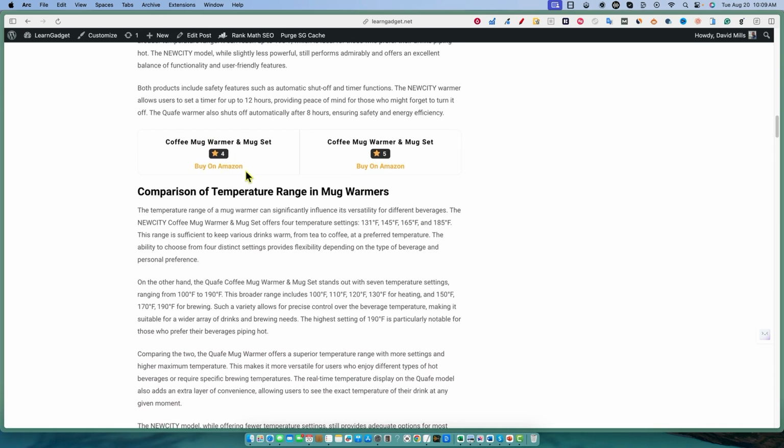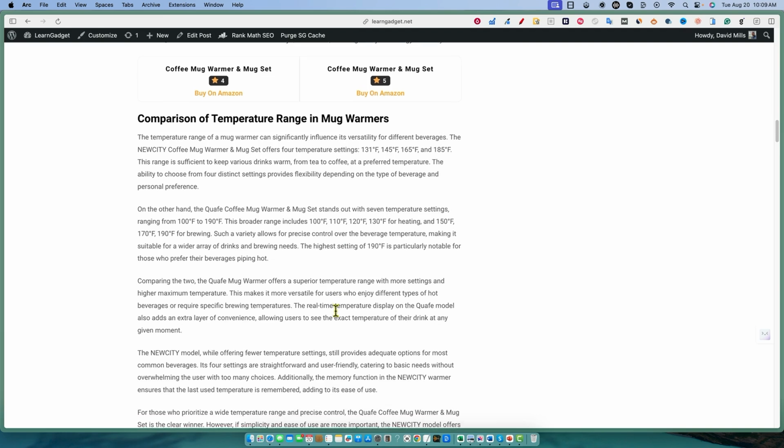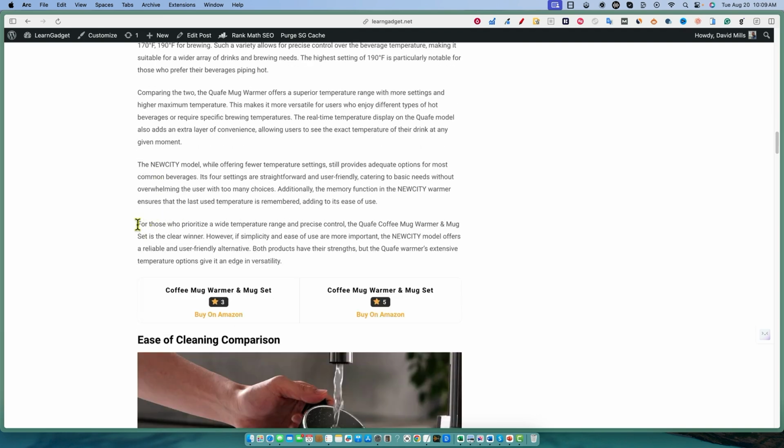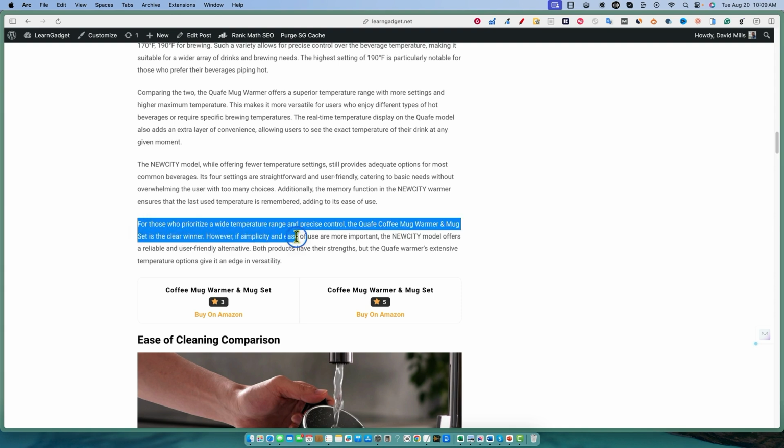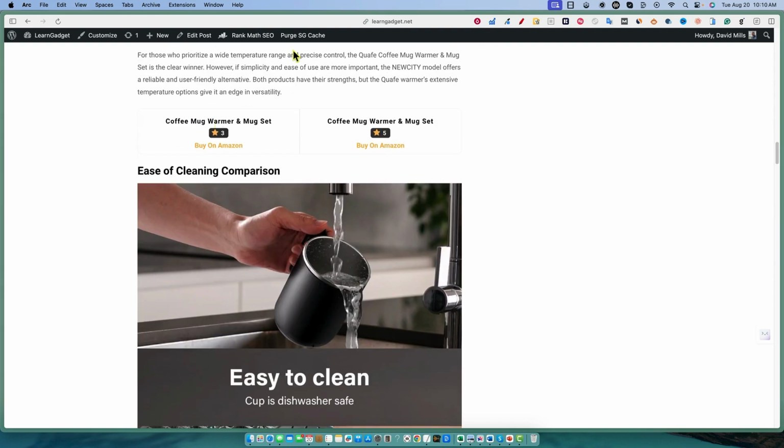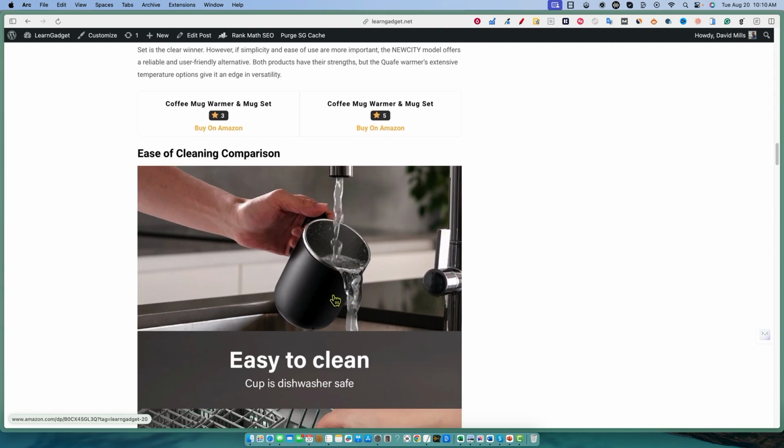And then you have your comparison of temperature range. And then it does do a summary right here. For those who prioritize a wide temperature range and precise control, it'll tell you the coffee mug warmer and mug set is the clear winner. So it does tell you which one is better. It does go out and do the research. You might want to go and check that out and get some trust for the software.